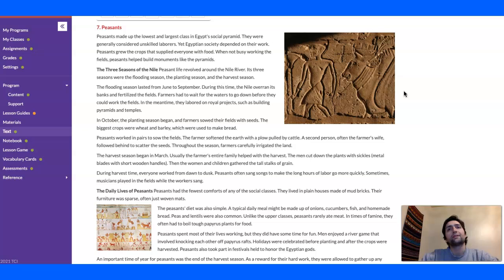In October, the planting season began, and farmers sowed their fields with seeds. The biggest crops were wheat and barley, which were used to make bread. Peasants worked in pairs to sow the fields. The farmer softened the earth with a plow pulled by cattle. A second person, often the farmer's wife, followed behind to scatter the seeds. Throughout the season, farmers carefully irrigated the land.